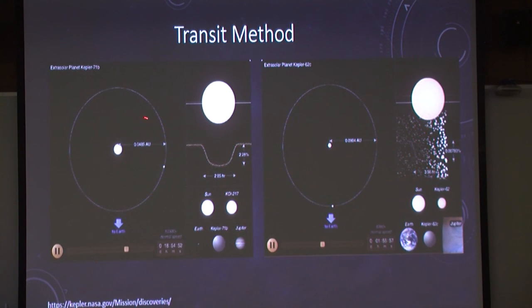71b, okay, so this is the orbit of the planet about its sun. Earth is down in this direction. Here is another view, okay, this is the view you would see from Earth. So that's the transit view, the edge-on view. This star, KOI-217, is about the same size as our sun, so that's the reason I have it up here. And the planet that is passing in front of it is about the same size as Jupiter, a little bit larger, but roughly the same size.